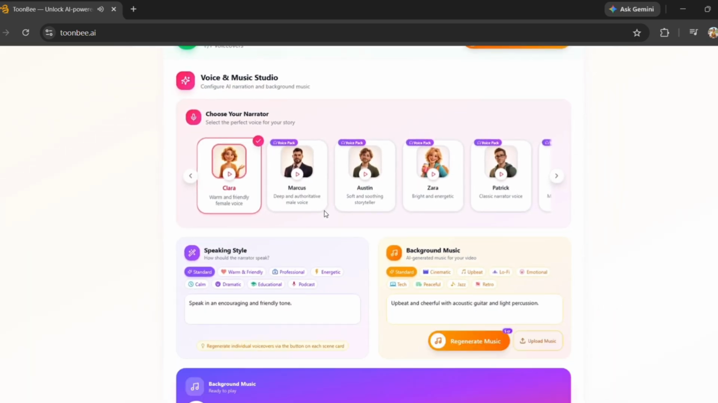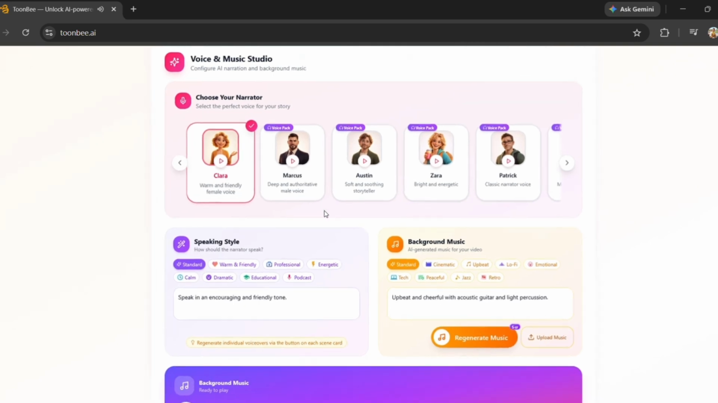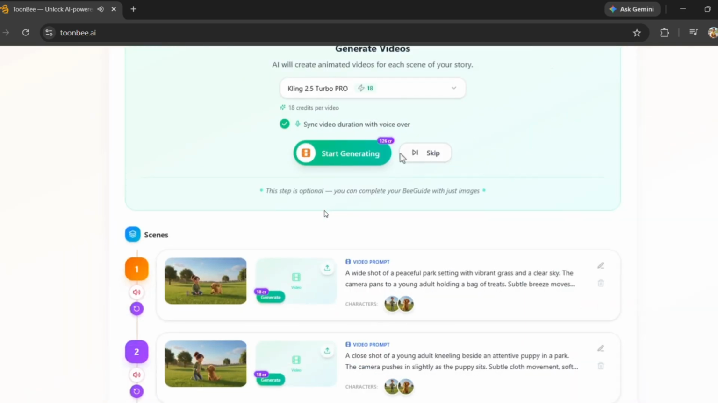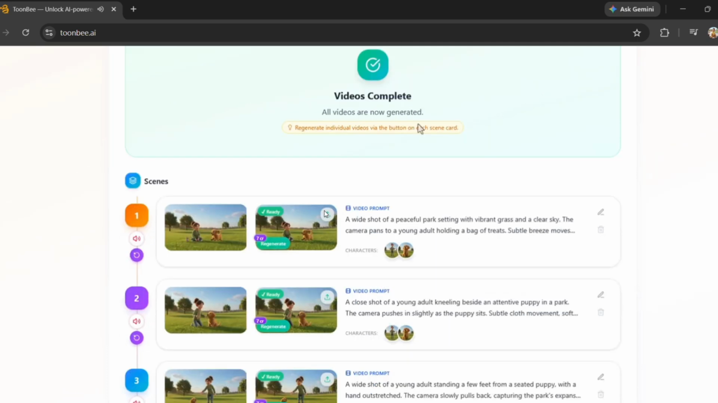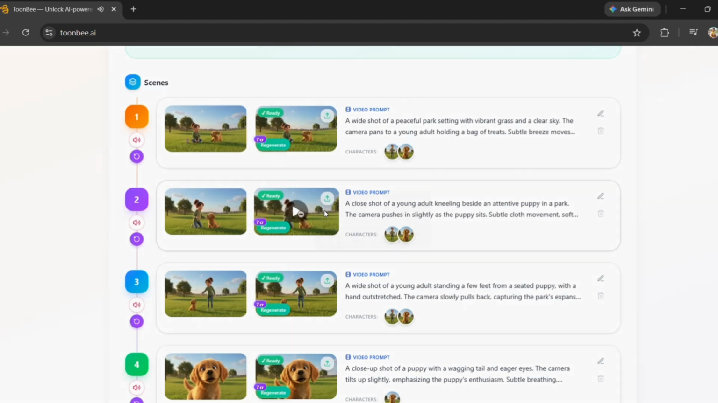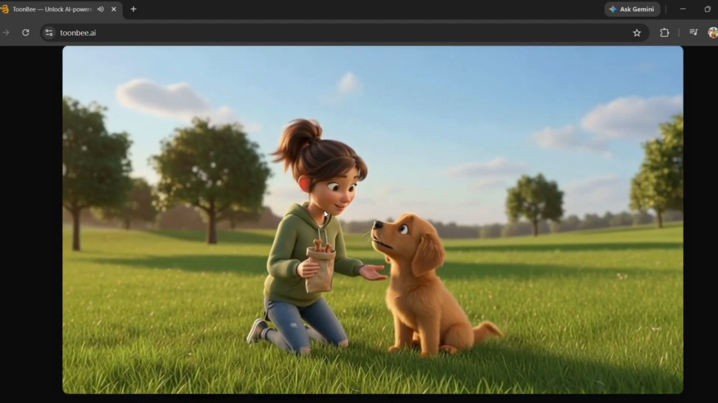Once the visuals are ready, add a voiceover. You can either type your narration and use ToonBee's AI voice, or upload your own recorded voice for a more personal touch. Don't forget to add background music and adjust the timing of each scene for smoother transitions.